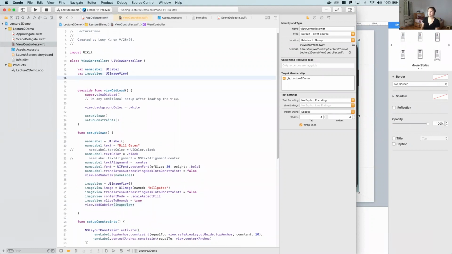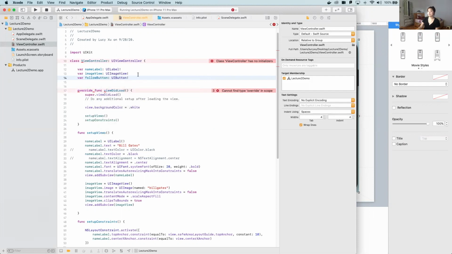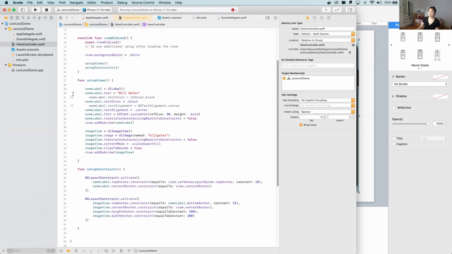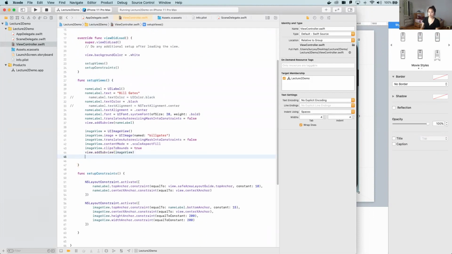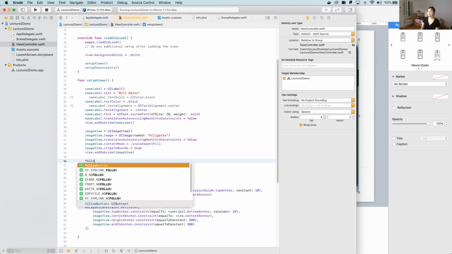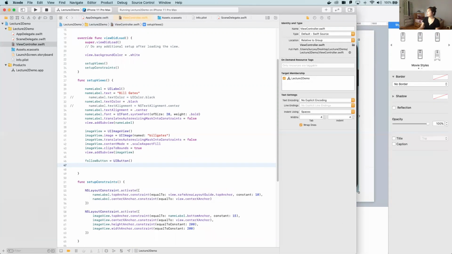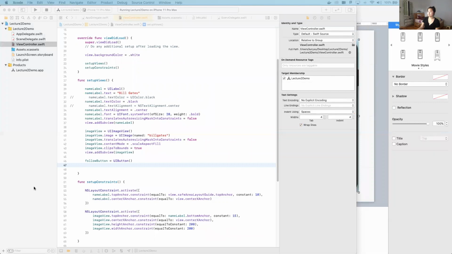Once again, we'll come up to the top and we'll say var followButton. Let's declare this to be of type UIButton, because that is the type of button. And once again, we're going to use an exclamation mark. Then inside of our setupViews, this is where we're actually going to instantiate this follow button. So we're going to say followButton equals UIButton, and we're going to initialize that. And then we're going to want to do a number of things.